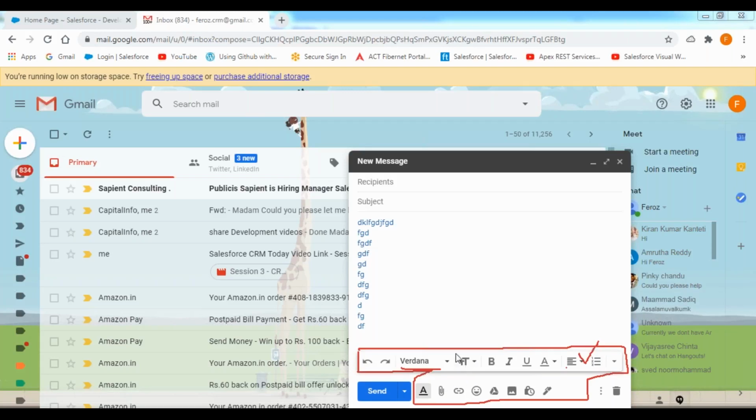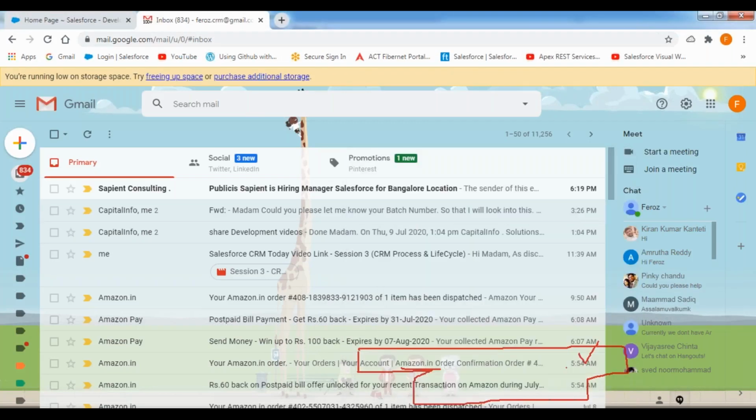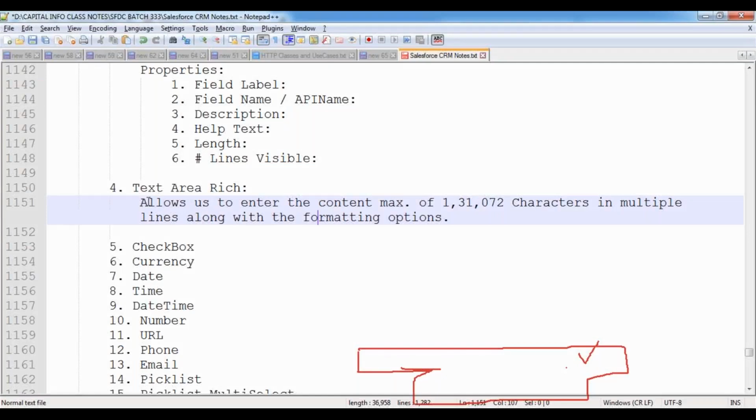For that reason, in order to make the content look attractive, we use the text area rich control. Text area rich control is similar to text area, but it gives some additional functionality: we can have the formatting options inside it.